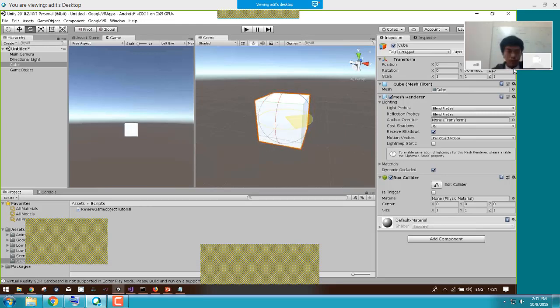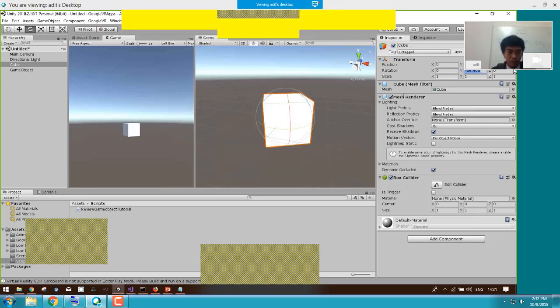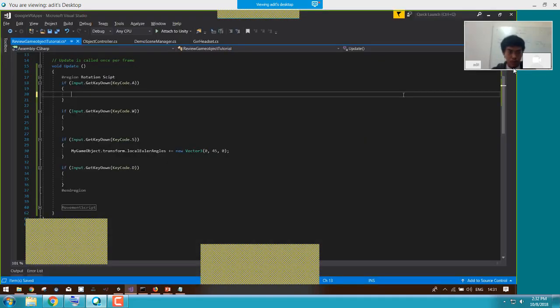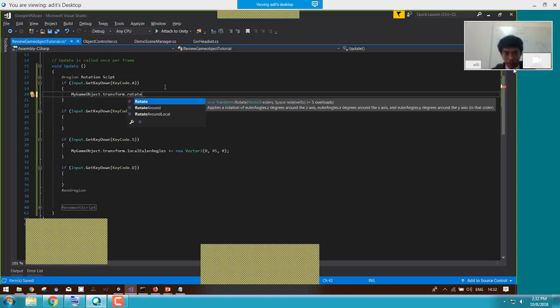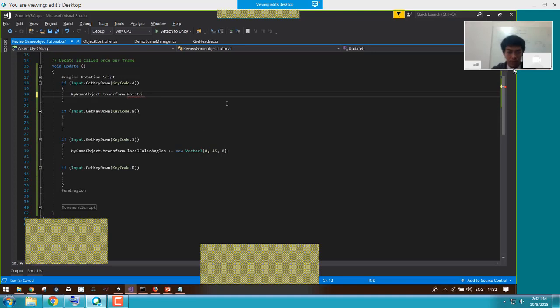So first things first, we want to make our script. We want to call our game object, which is myGameObject, and get the transform reference on it, and we want to have our rotation. It should be like this, or Rotate. We want to make it a Rotate method. I think it applies a rotation of Euler angle z degrees around the z-axis, Euler x degrees, and so on. Okay, let's use this method first.